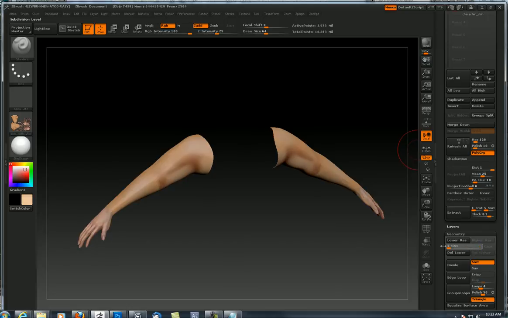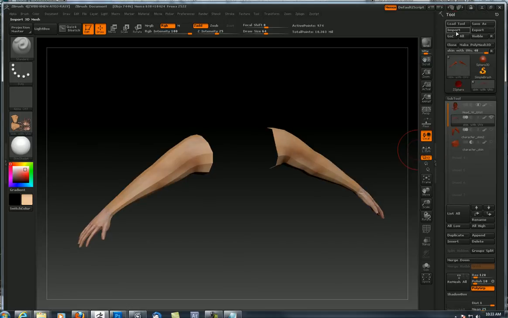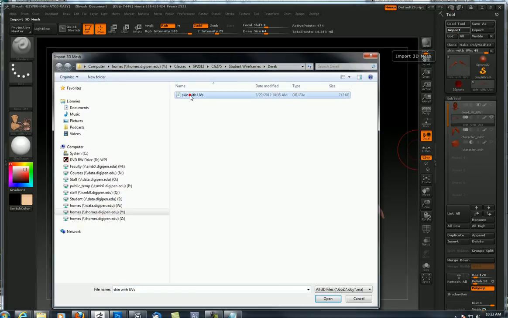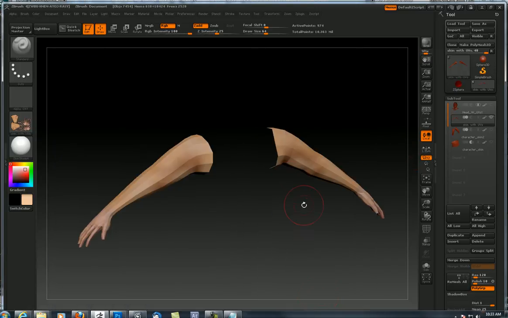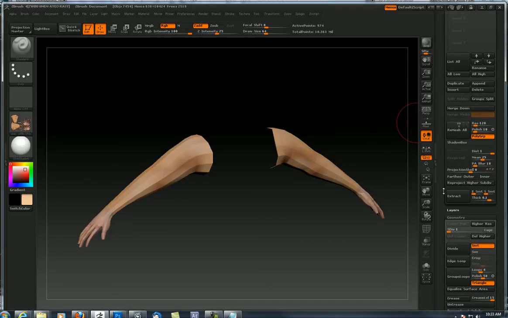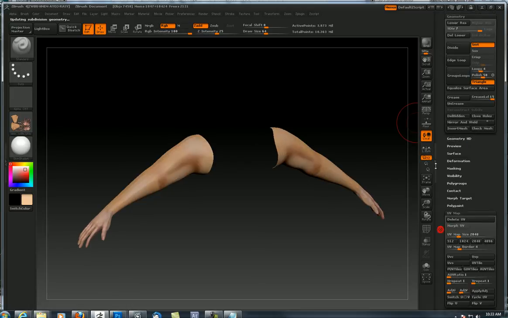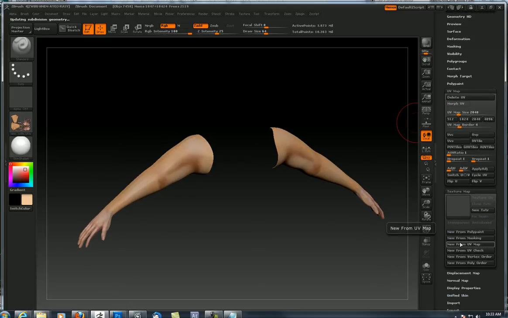Go back to ZBrush, go to the lowest subdivision right here, and go to import, and say skin with UVs and open. Okay. No news is good news in this situation. We didn't get any messages, and so I'm fairly confident that all is well. We slide it back up to level 7. We go to textures, and look, we have UVs. So I say new from UV map, and there they are.